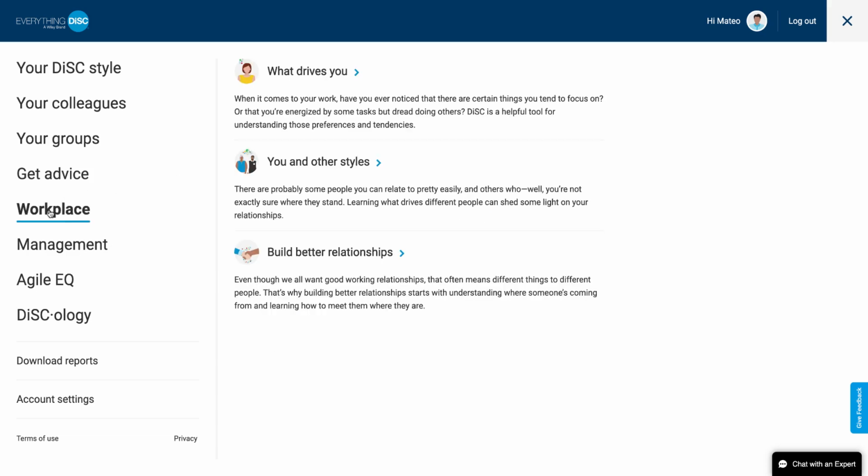Next in the menu is Workplace. This section is available to all learners on the Catalyst platform. The three modules you see here are the three Workplace modules included in the Workplace Catalyst Facilitated Experience. The first Workplace module you see here is What Drives You.